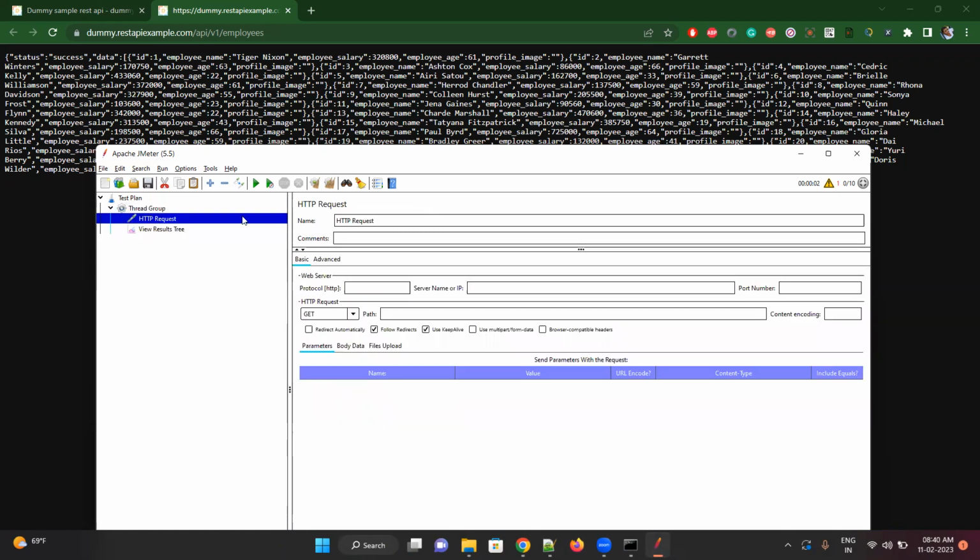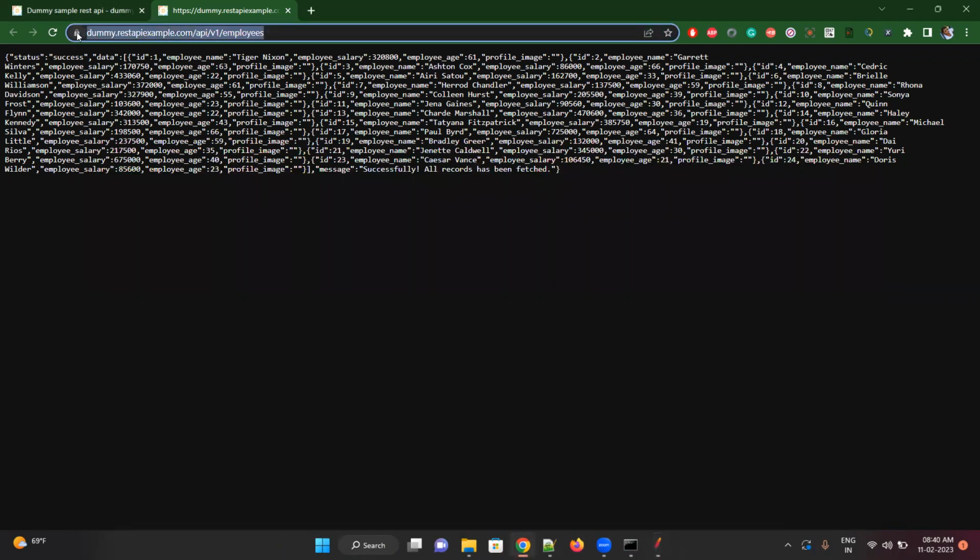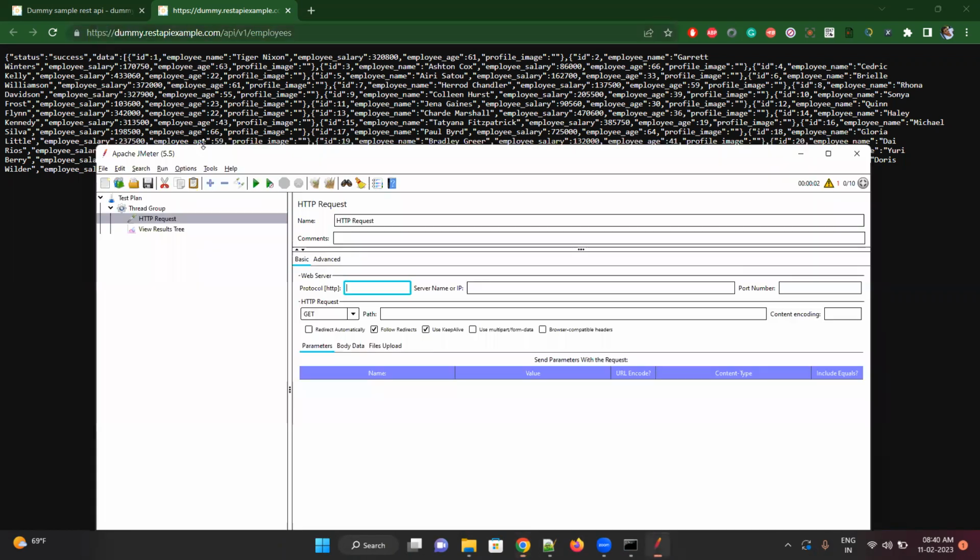Now in the HTTP request, what is the server name here? What is the protocol? First, we have to give HTTP or HTTPS. So just click on here. If you see a lock symbol, ideally it is HTTPS. If it is not a lock symbol, that means it's not HTTPS. Okay, so let's write HTTPS.